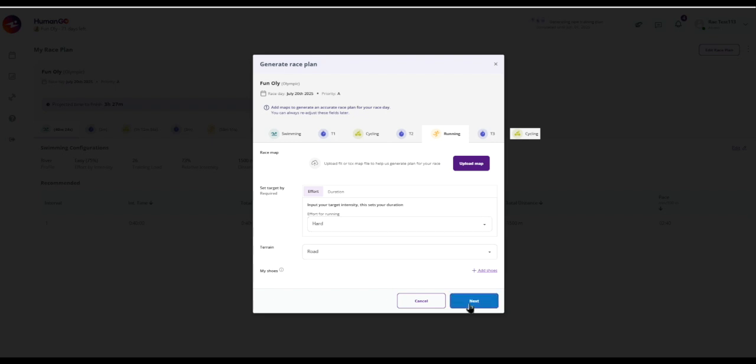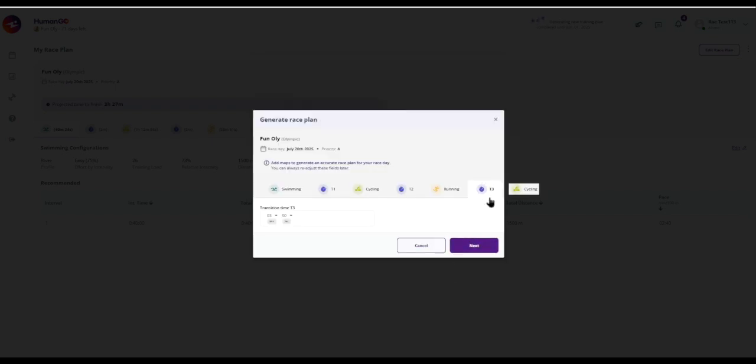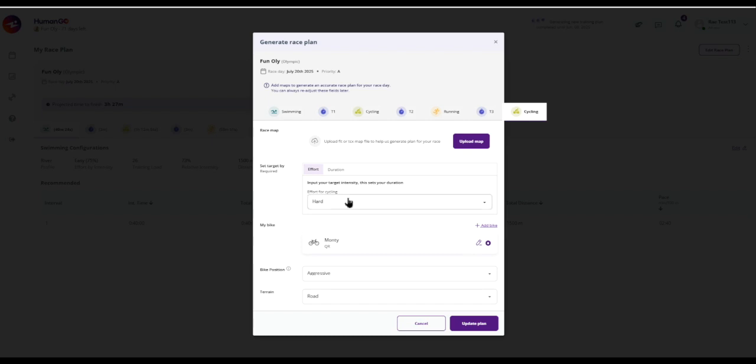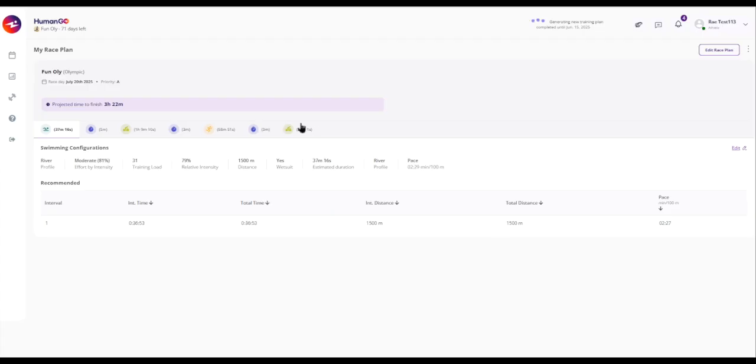Now for this race, I had added a fourth leg, being a bike leg, so I do have a T3 in this case. Pretty representative of the unusual or new up-and-coming race formats and distance of legs that are coming out in a lot of events these days. I'm going to add a hard intensity here, aggressive and road at the same time. So I can update the plan there, and Hugo will go to work and give me an expected race time up here.